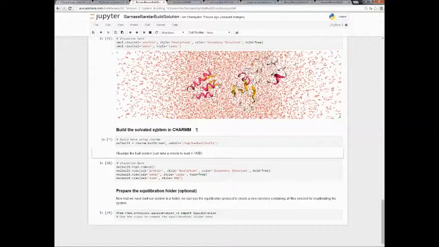So once you've done that, in your build directory there should be a PSF file, a PDB file, an input file, and probably that's it. And a parameter file.